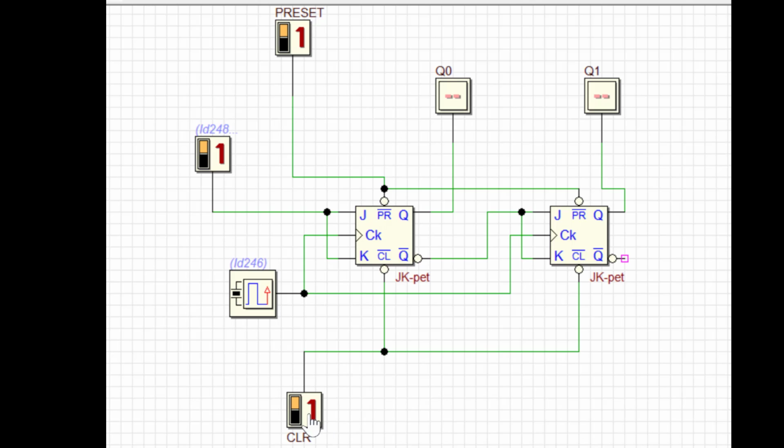Let's clear all the flip-flop outputs to 0, 0. The moment I make my clear, it is going to count 0 to 3, 3 to 2, 2 to 1 and 1 to 0. Let's check: 0, then 3, then 2, then 1, then 0. So this is your down counting with only 2 bits.